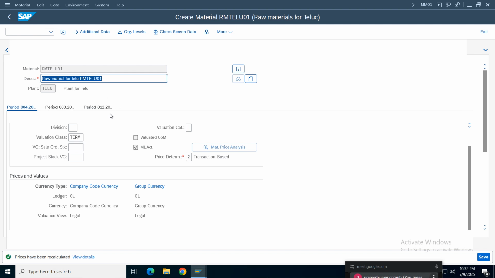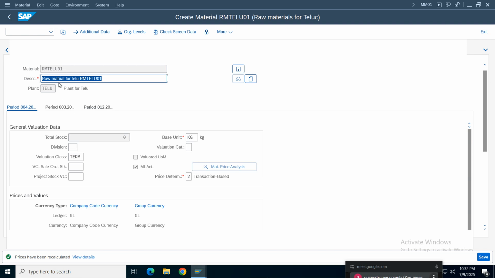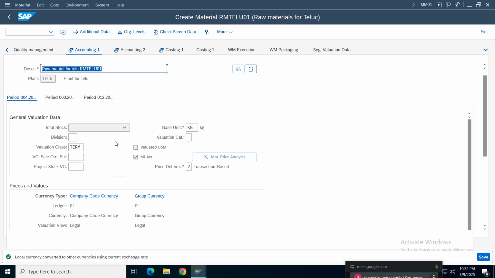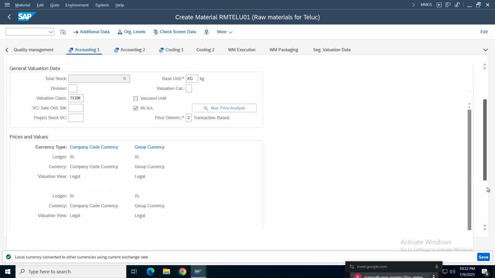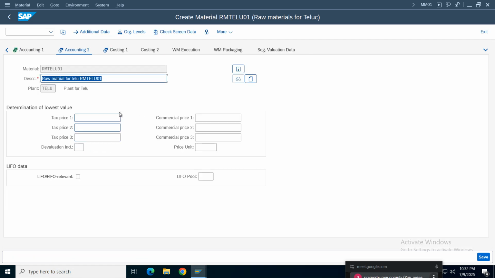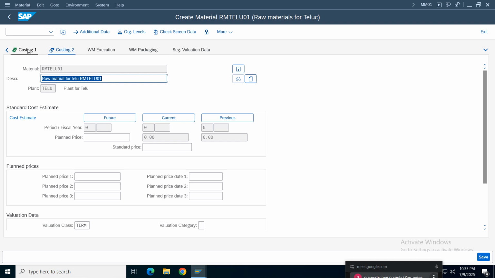Come back here, accounting 2 tab. So system is expecting price here. I'm just giving as 1, press enter. So system is expecting some values here. Moving average price had given as 1, price per unit as 1. Let us understand. Accounting 2 doesn't have anything to update. Costing 1 also doesn't have anything to update. With quantity structure it has been updated. Costing is also nothing to be updated.